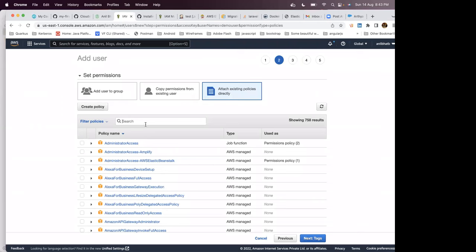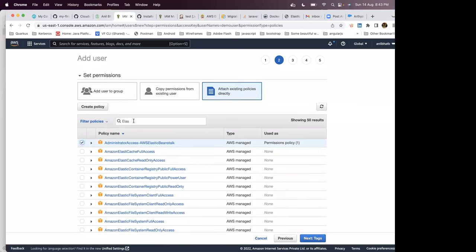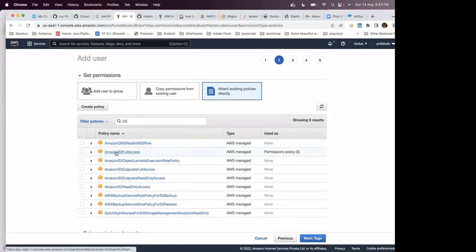In this case, if you want to attach Elastic Beanstalk policies, for the demo purpose, I have given full access of Elastic Beanstalk. I just gave administrative access of Elastic Beanstalk. S3 also I have given complete access. For S3, you can go to Amazon S3 full access. This is what I have given.